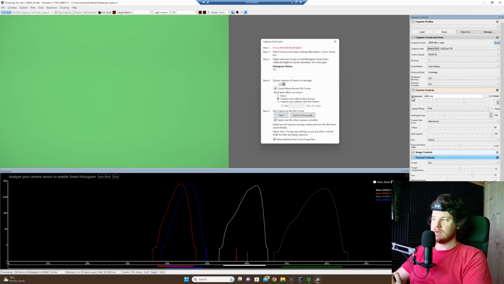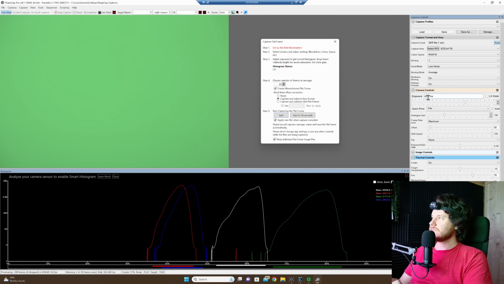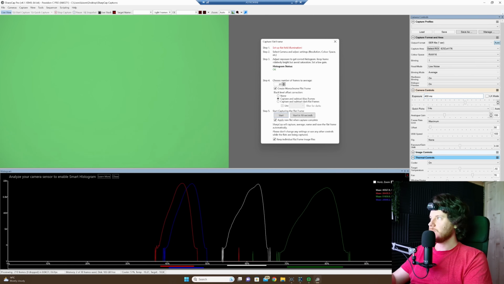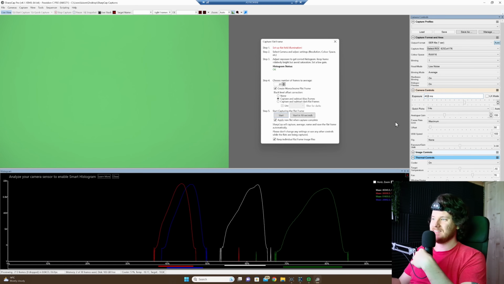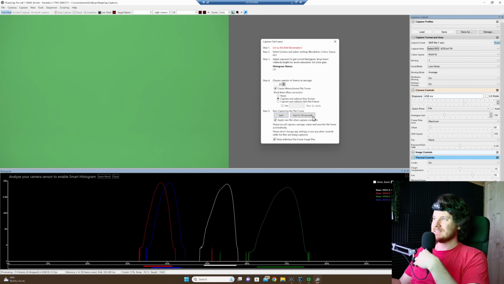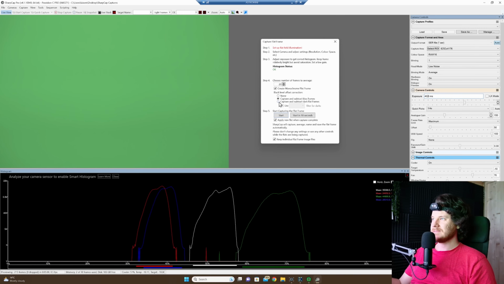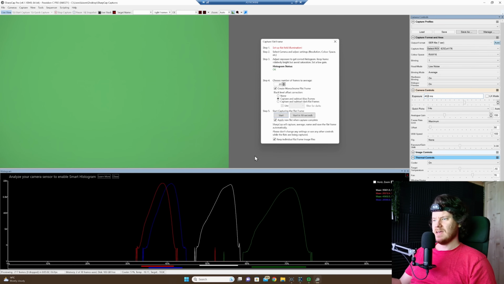Let's see how this turns out. Ever so slightly too hot. So we're going to try 40 milliseconds, I think. Not 400, about 40 milliseconds, and yeah, that's looking pretty good.